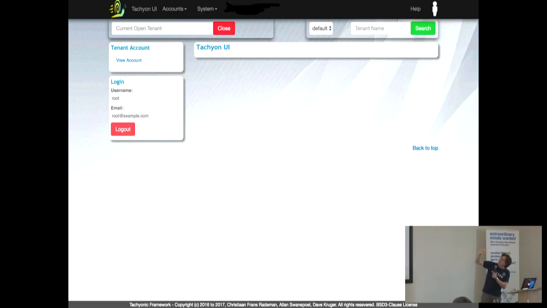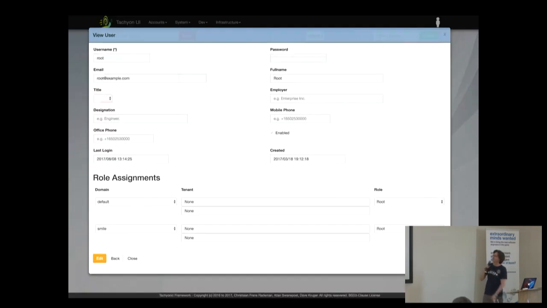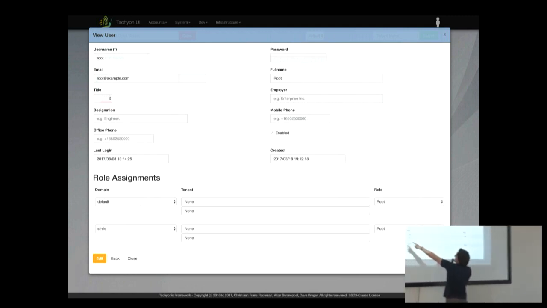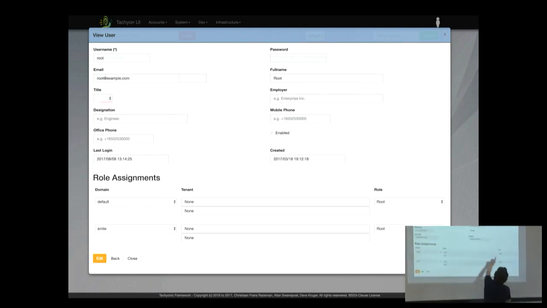So if you click on accounts, users, view the users. Let's see what it looks like when you view the root user. So at the top, you can see this is the root user. Oh, I can walk around. I don't have a laser pointer. All right, so the root user has the root role on the default domain for all the tenants.